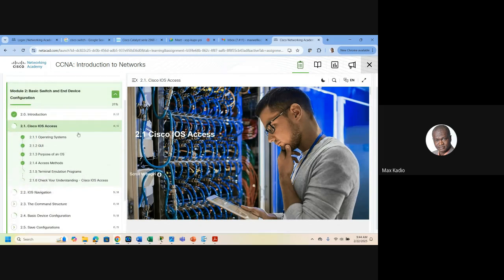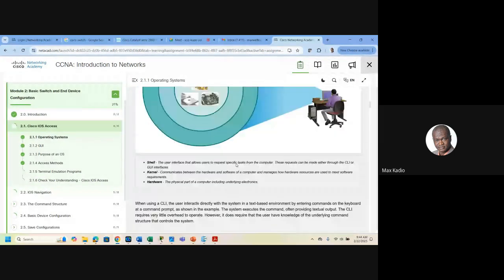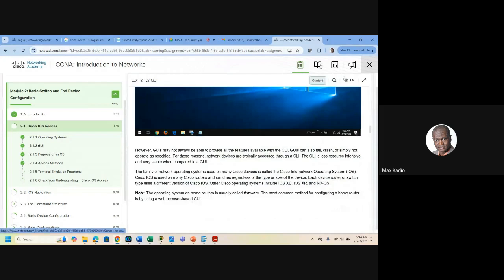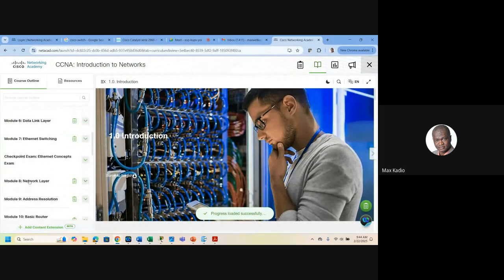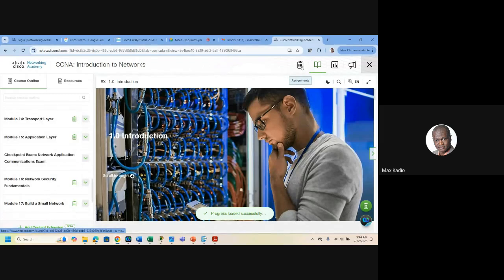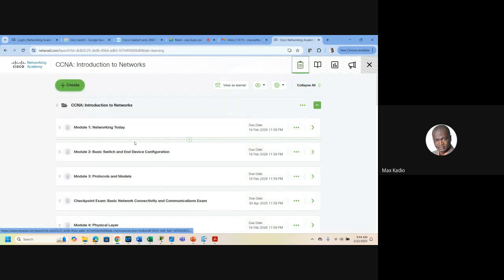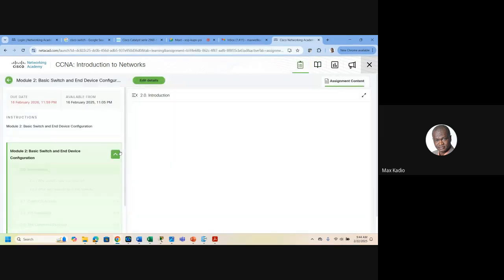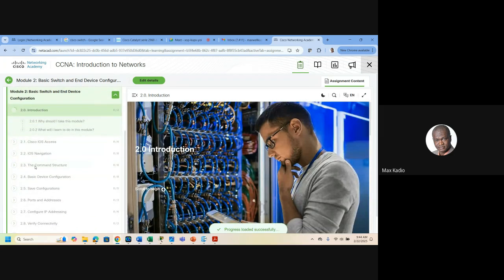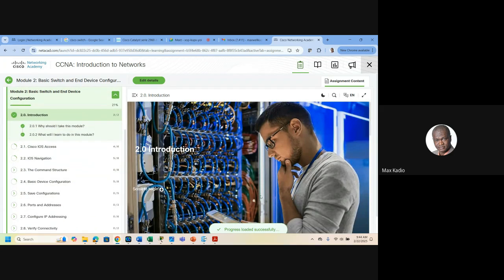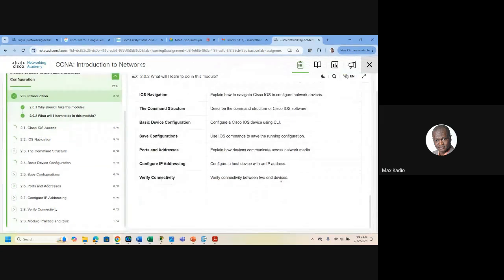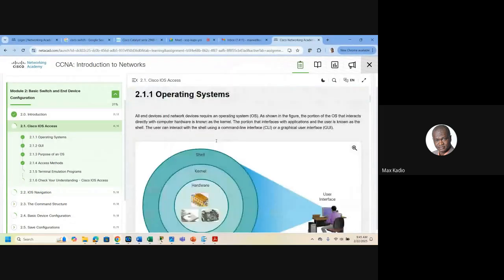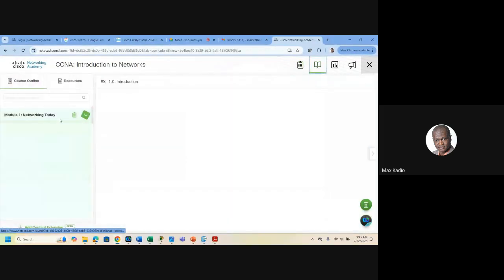So while you're watching, you scroll down. You can also click on content. If you click on content, you'll see all the chapters. But if you click on the chapter only, you'll see only the chapter that you're studying now. So it's up to you. After you read a page, I prefer the content.